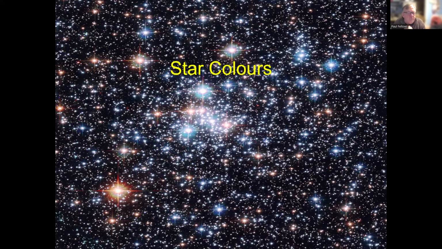So I've got a marvellous picture here of a whole lot of stars in the Milky Way, showing their marvellous colours. We've got some bright red ones, blue ones, white ones, fainter orange ones, all sorts going on in this picture, and it makes a very lovely place to start.